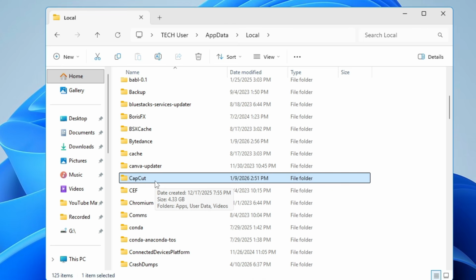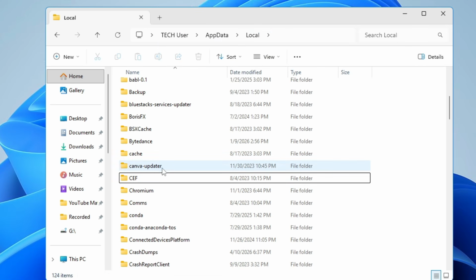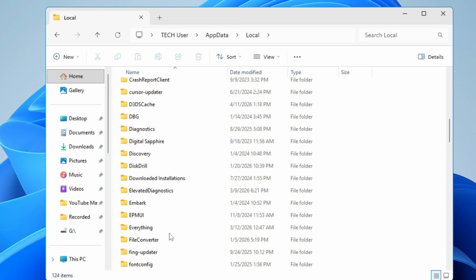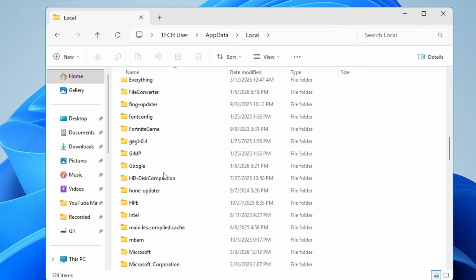If I hover upon it, it's taking around 4.33 gigabyte. I have uninstalled it. I'm not using it, but it still exists. So I will just Shift and Delete to permanently delete this folder. Similarly, look for the other folders here. Don't be in a rush. Spend some time. Delete each and every folder that you're not using.